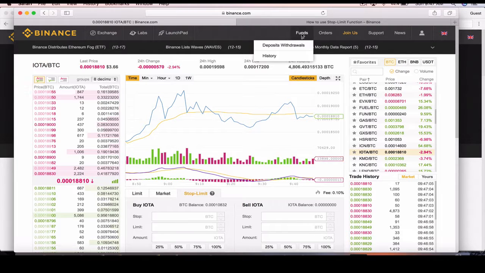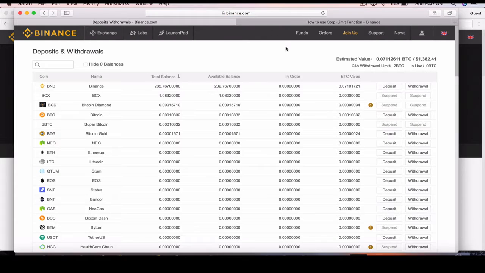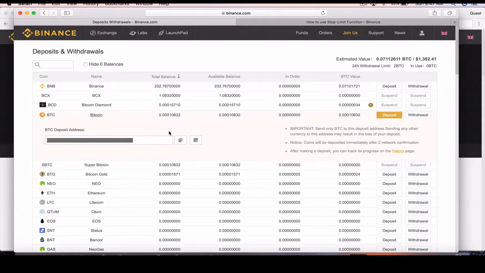So first, as in any exchange, we're going to deposit some Bitcoin. So we go to Funds, Deposits, Withdrawals. It brings up a page and you can see a whole list of currencies that you can deposit or withdraw. So we go to Bitcoin and deposit, very simple. Then as always, we're going to copy our address.